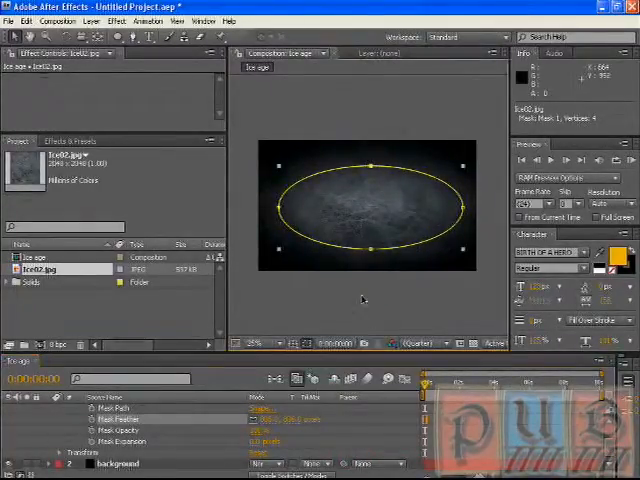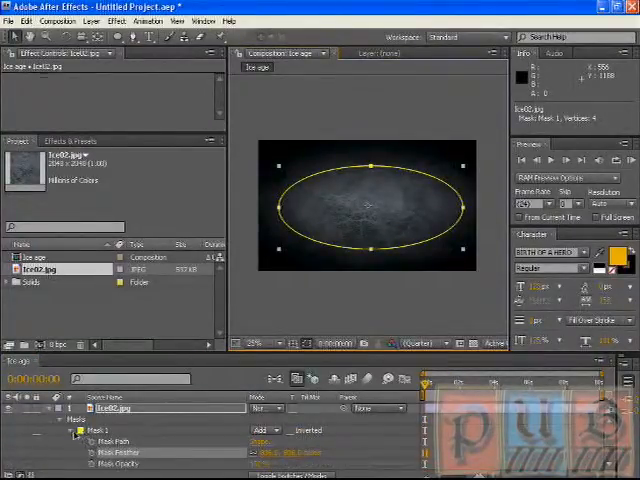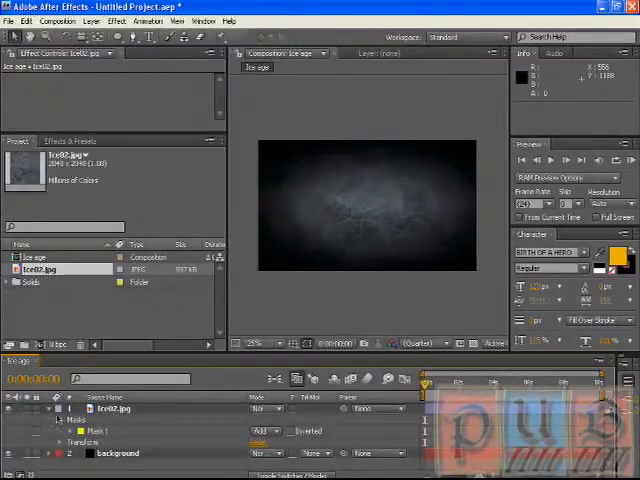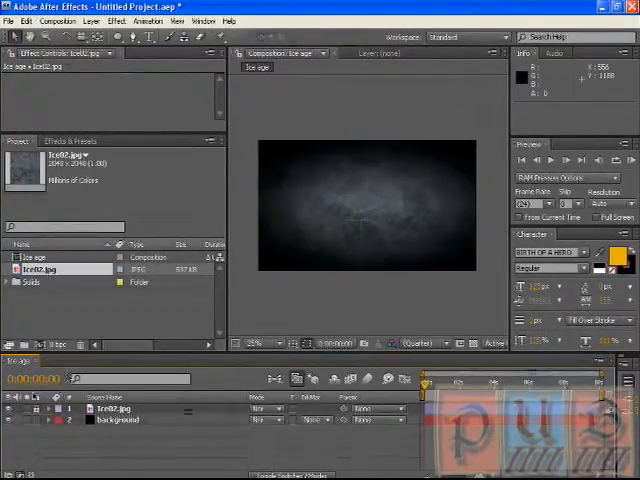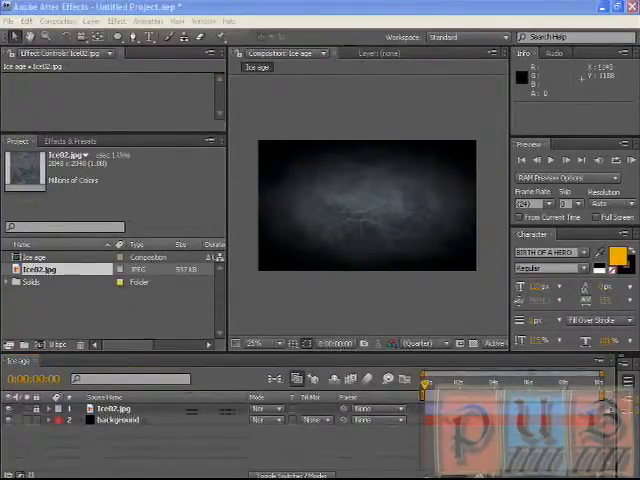So fade it until it looks how you imagined it. So I faded mine like that. That's enough. So close the tool app and now lock your image.